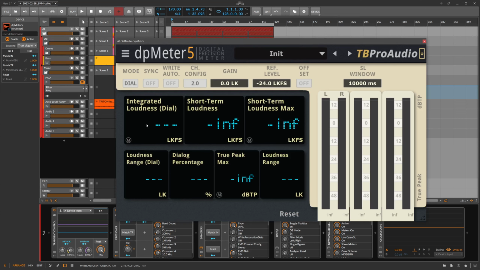Some things are standardized. What exactly, I have no idea. I never used the dial mode here, to be honest. I have no idea what all these numbers are for, but you can see it's specialized here for dialogue percentage. I don't know how this is measured. So it's a different mode of measuring something.